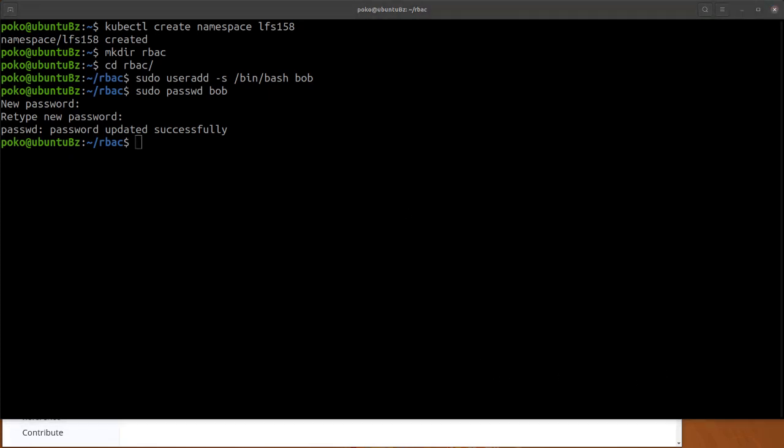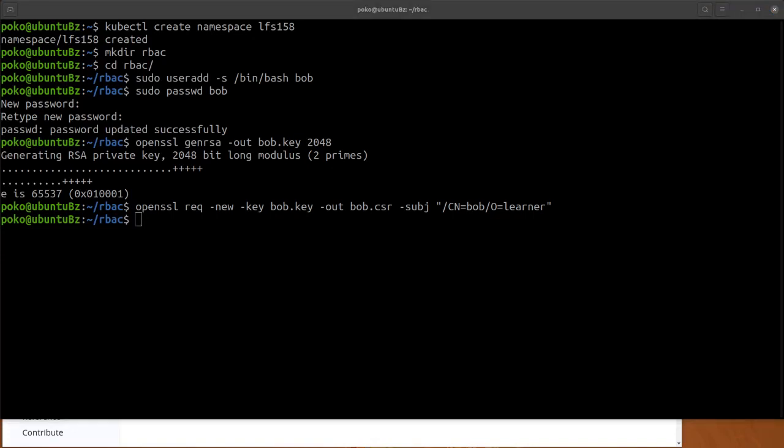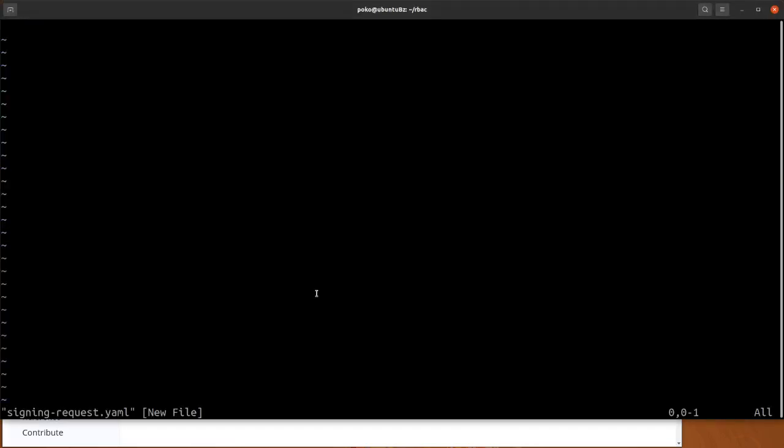Then with the OpenSSL tool, we are going to create a key. Now the key has been generated, and with the same OpenSSL tool, we are going to create a certificate signing request for Bob. Now with this request created, we need to create a certificate signing request resource of the Kubernetes cluster.